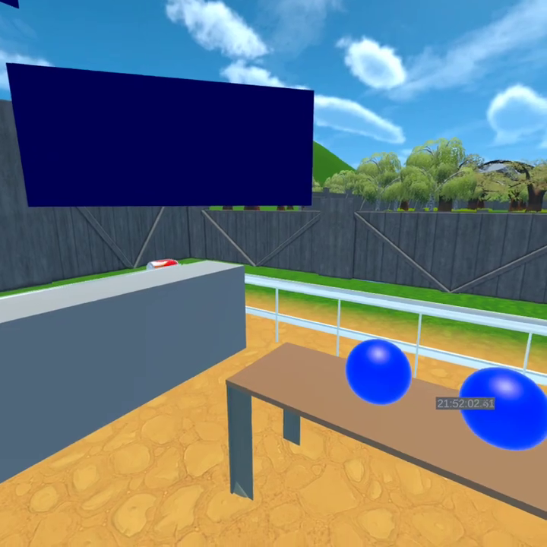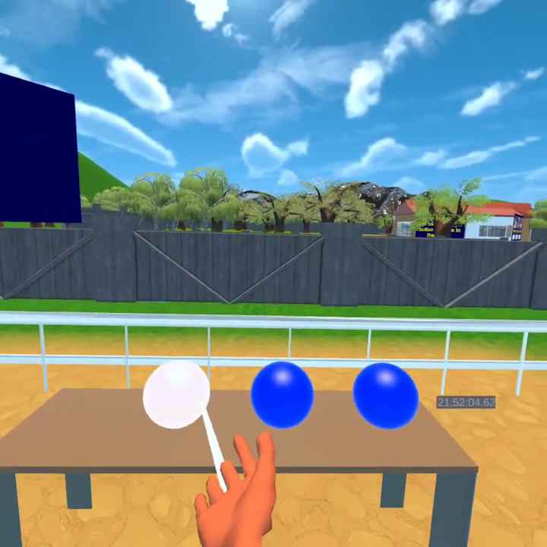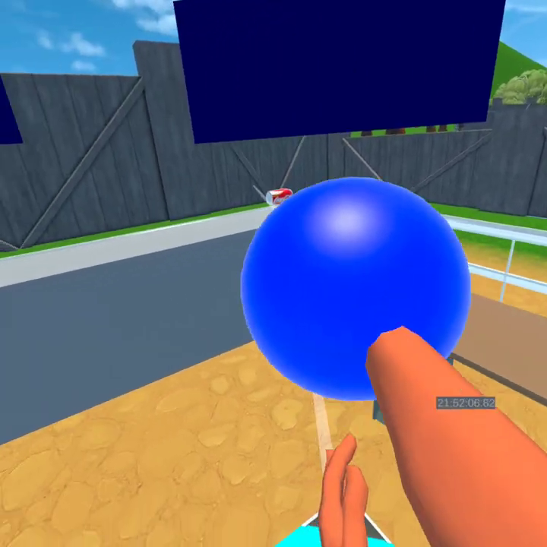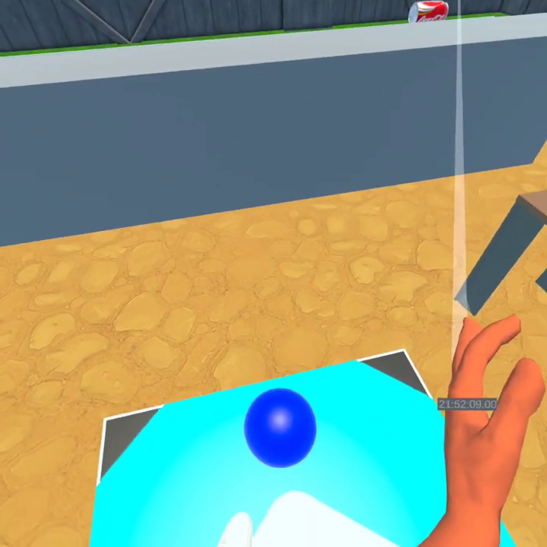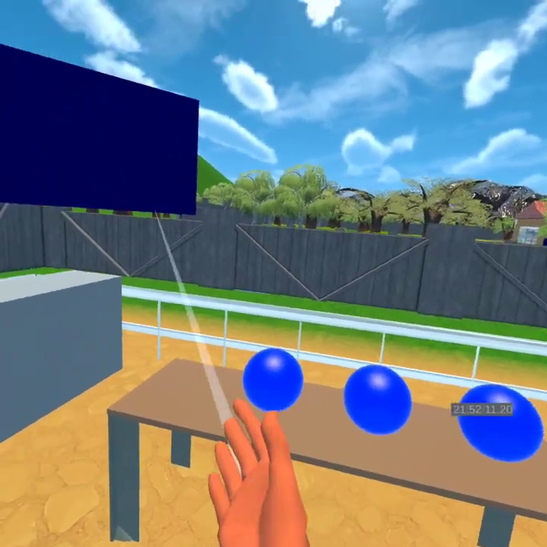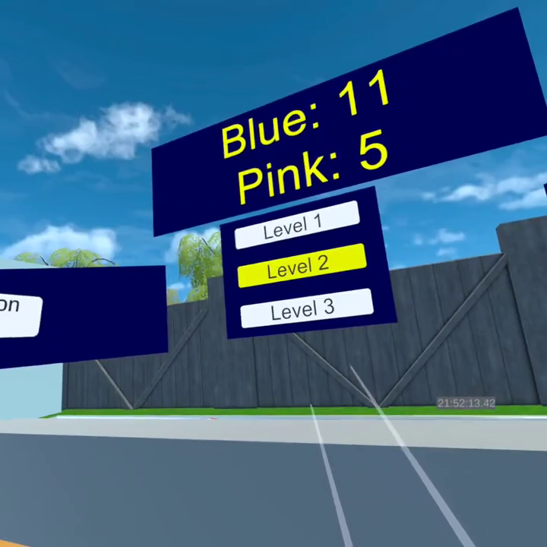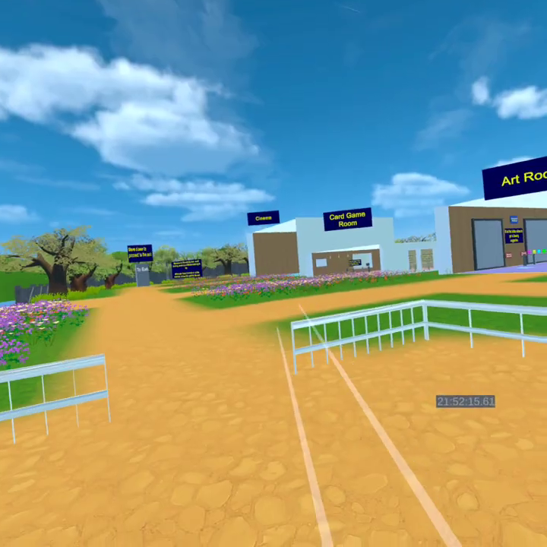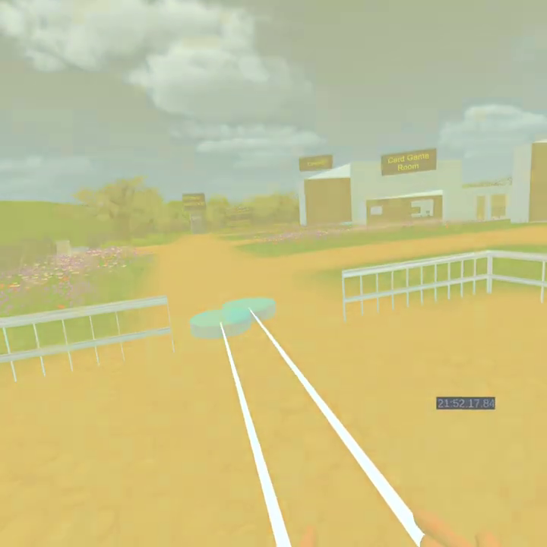You shouldn't need to worry about losing the balls, as when the balls are let go, they will be brought back to the table. Anyway, on to the next activity.